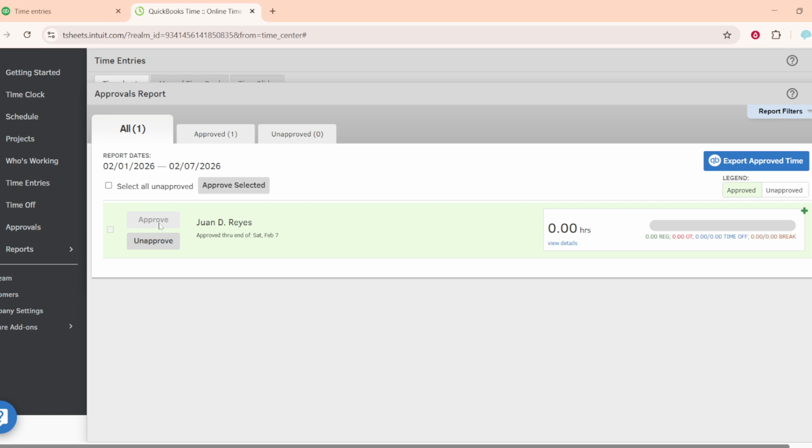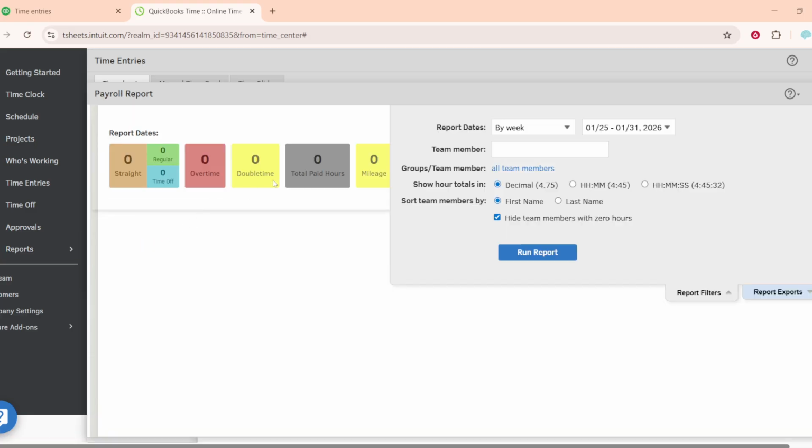Next, download timesheets for payroll. Open Reports, then select Payroll. Choose the format that fits your process and click Download.